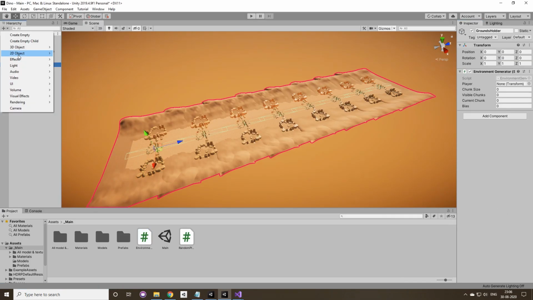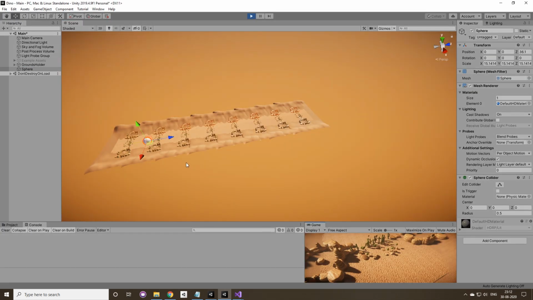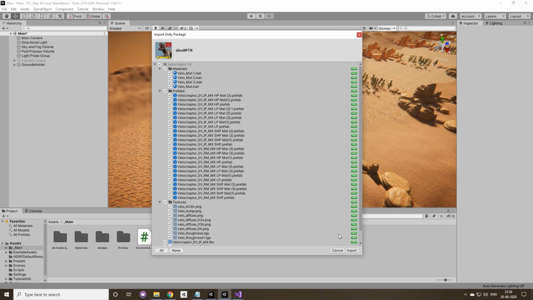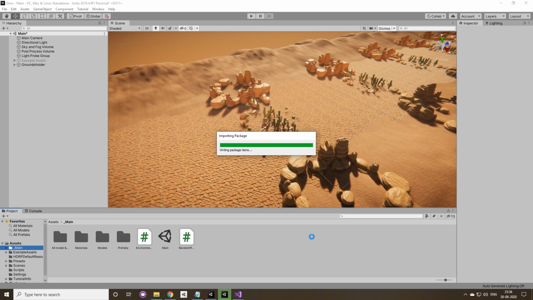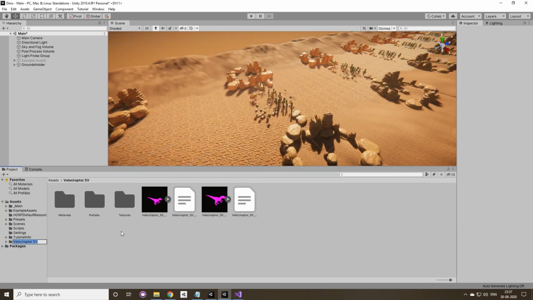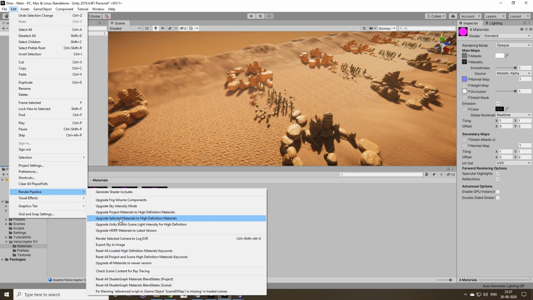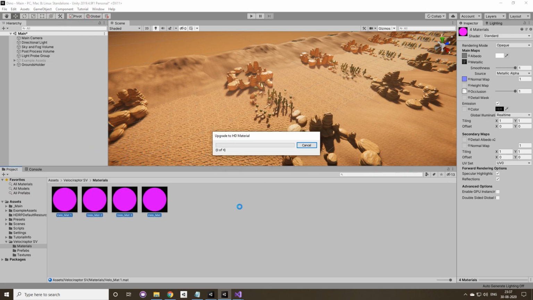Now that our script is ready, let's test it using a sphere as a player. You can see ground generating in the front as we move the sphere. We now will replace the sphere with the dinosaur model, which I bought from the asset store a long time ago. It was using the standard material which is incompatible with HDRP, so I upgraded them to HDRP materials.